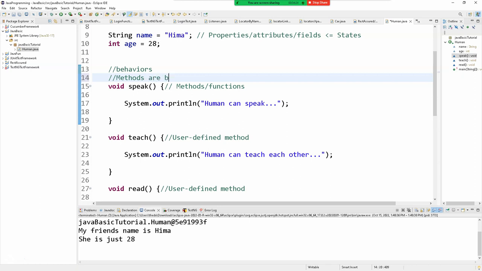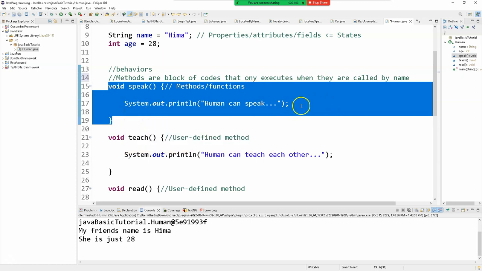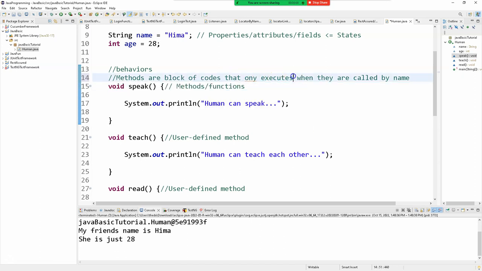Methods are blocks of code that only execute when they are called by name. What does it mean? These methods are blocks of code. It can be one line of code, 10 lines of code, or 100 lines of code, but they only execute when they are called by name. You have to call them by name. The name of this method is speak, the name of this method is teach, and this is the read method.